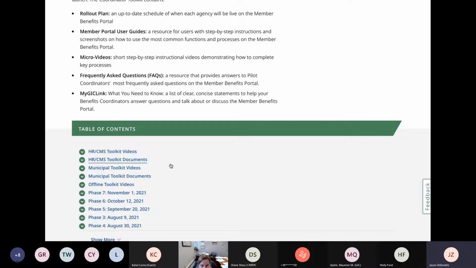The member portal user guide is in the toolkit documents. The user guides show what members see going through the portal, and you'll have a special section for offline. You'll also be able to see micro videos, step-by-step instructional videos, much like I'm doing now, but bite-sized for just simple tasks. So they are task-based instead of just the full walkthrough.